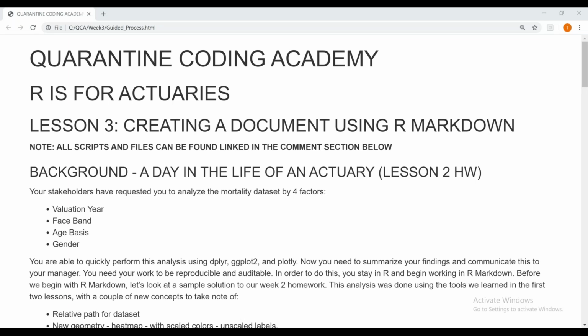Welcome to the Quarantine Coding Academy series, R is for Actuaries. Lesson 3, Creating a Document Using R Markdown.